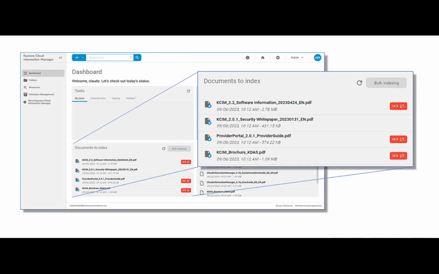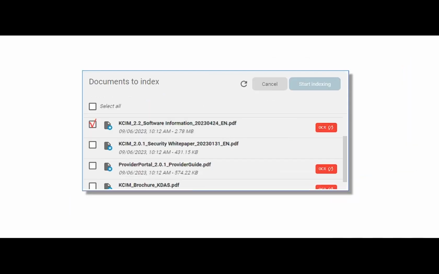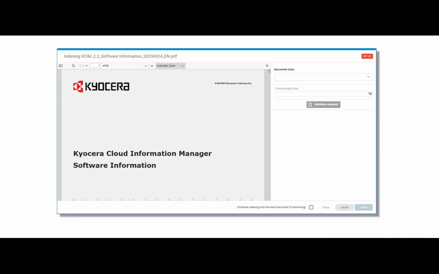To index a document, click on the Documents icon. Multiple documents can be indexed as a batch by clicking on the Bulk Indexing button. Select the documents that are to be indexed as a batch, and then click on Start Indexing. The indexing dialog box opens, displaying a preview of the document.